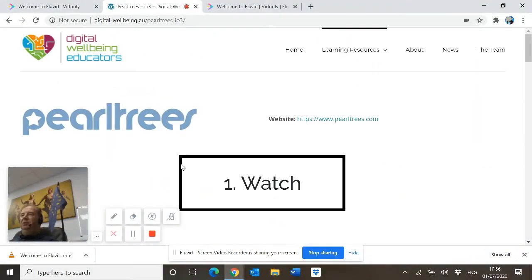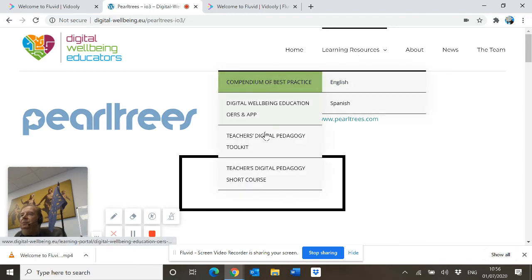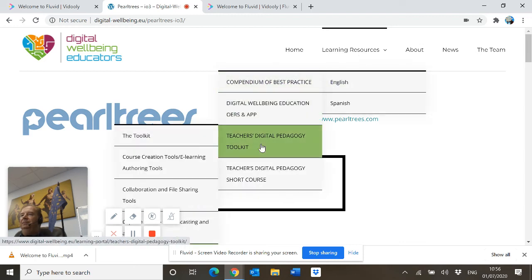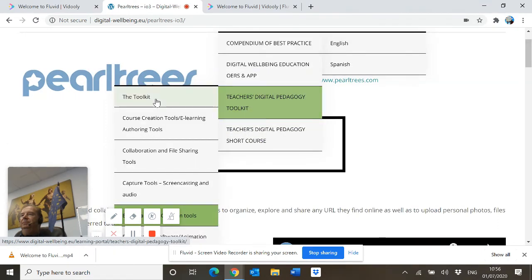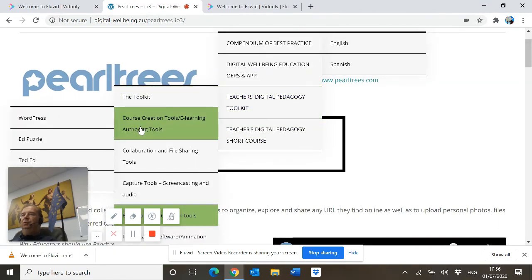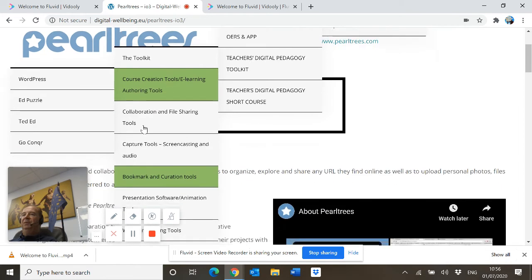Well, I'd just like to finish off my presentation, then, to give you a quick snapshot of what the 20 tools are. So under course creation, we have WordPress, which we talked about. We have Edpuzzle, we have TED Ed, we have Go Conquer, and that's your 4 in that category.